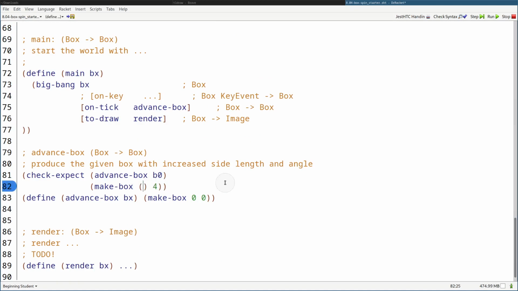So to make it more clear, we're adding to the x, not the x component, the side length, the growth speed, right? And then the angle, let's see, 0 degrees, and then the angle is going to be what? Rotate speed, like so. All right, let's do one more example here.